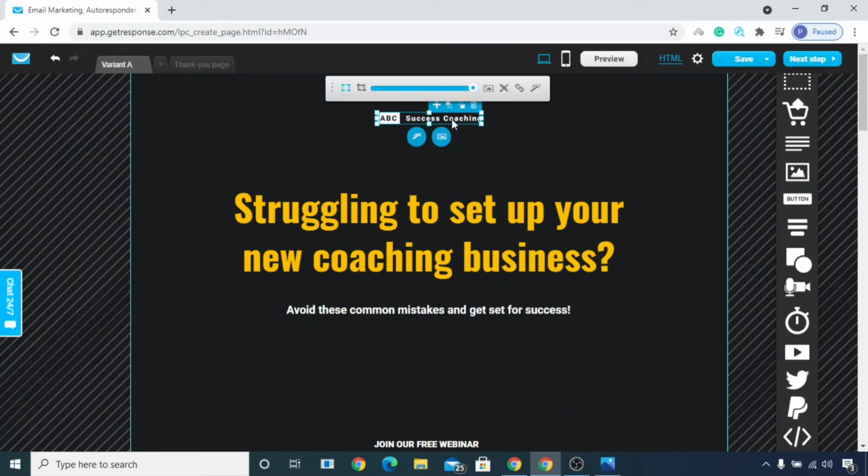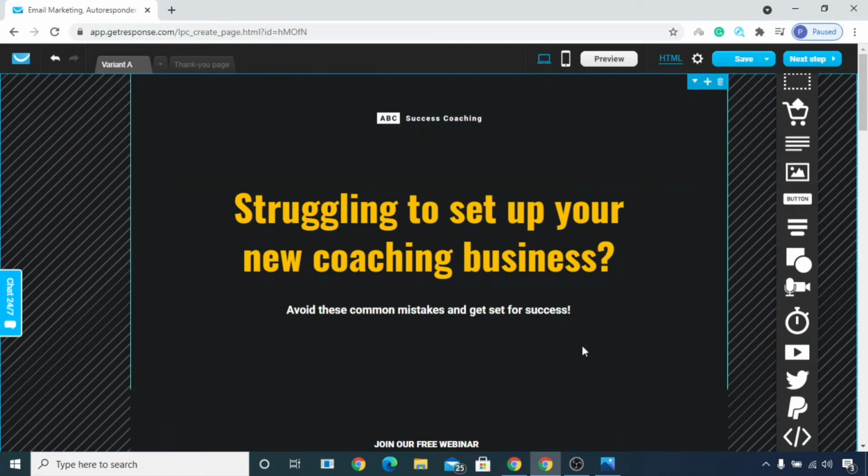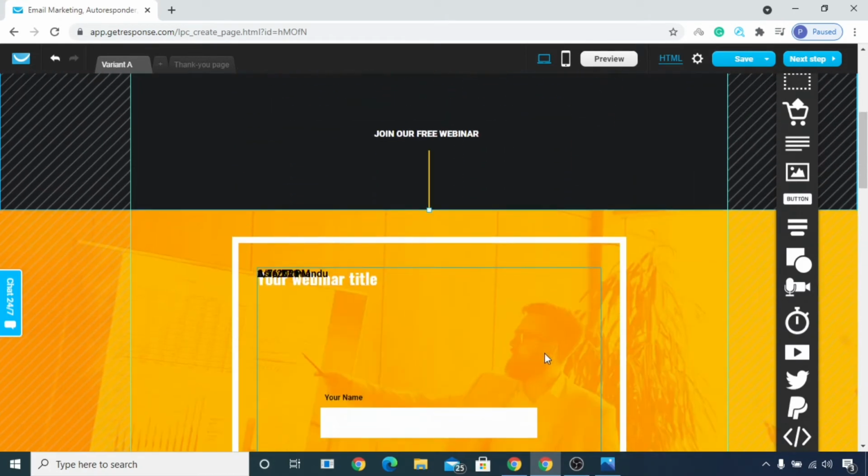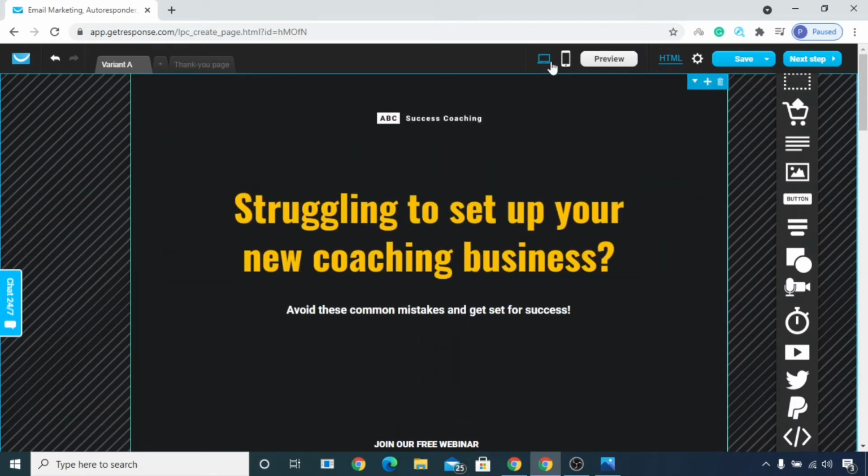Now this is an image, you can replace it with your own logo. But one thing, you may be a newbie who doesn't know much about landing pages, so don't try to move things up and down, okay, because it may destroy the structure of this landing page and you will find it hard to manage in the mobile view.